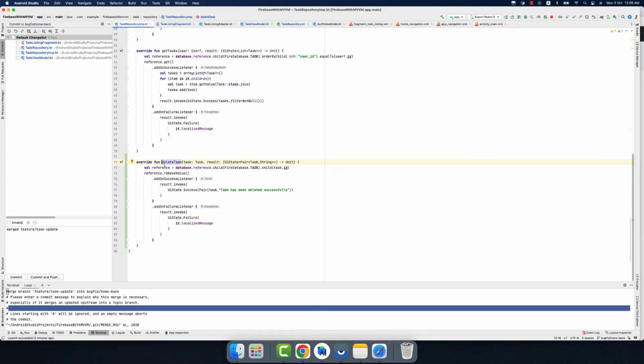Inside the repository implementation, we have that function overridden. Now we are getting the reference of that specific task with the help of the task ID. This time I will call removeValue and I also attach two different listeners. One is on success, one is on failure. On success I am passing a success message. On failure I am passing the failure message.